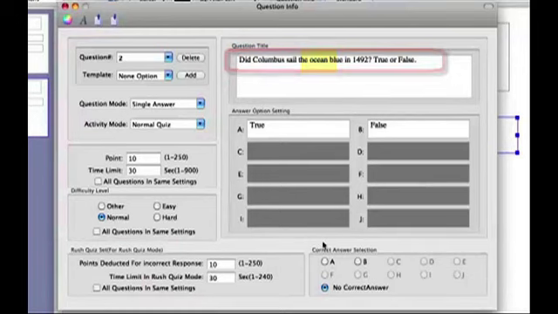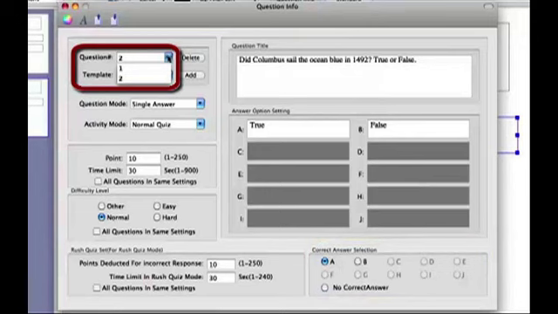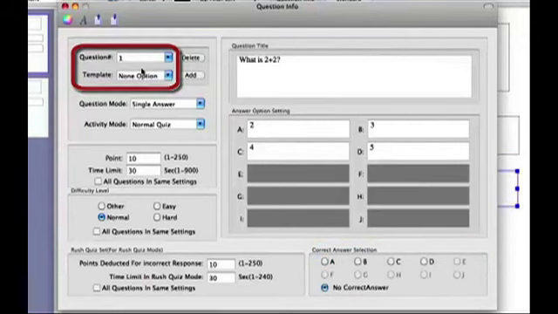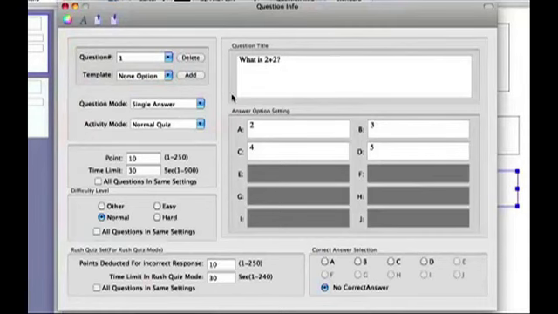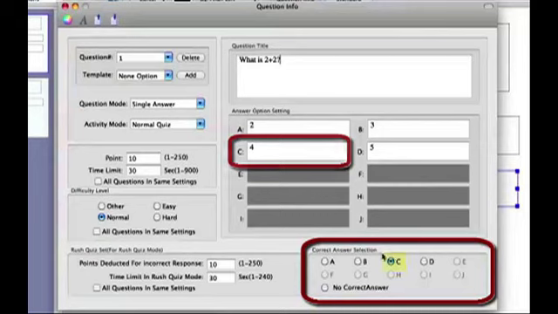When everything is to your liking, select the correct answer in the bottom right box. In this case, it's A. Make sure to use the question number drop-down menu, switch to a different question, and select the correct answer. Do this for every slide. If you have no more changes to make, exit the window.